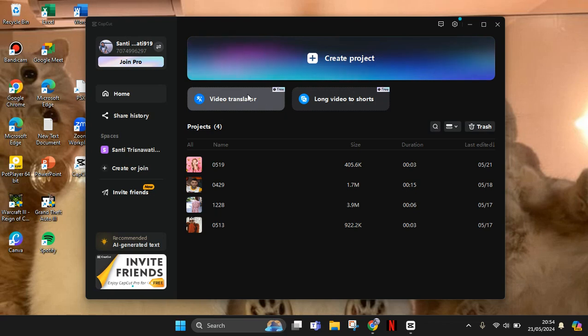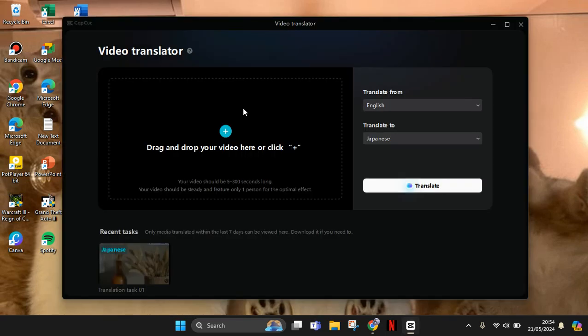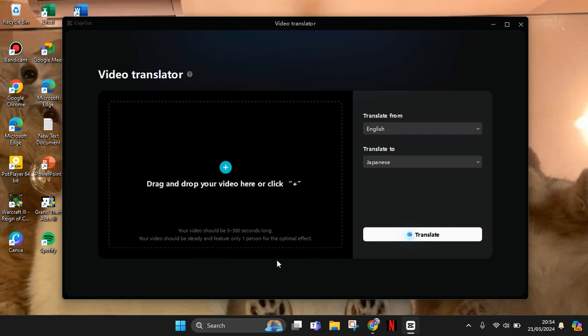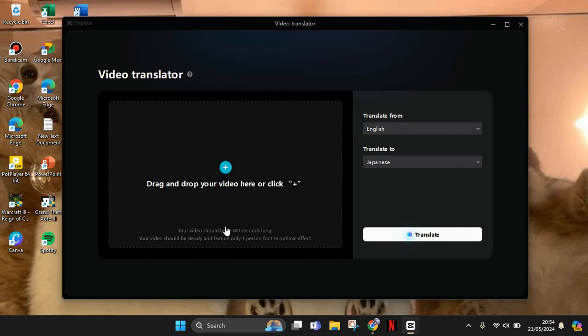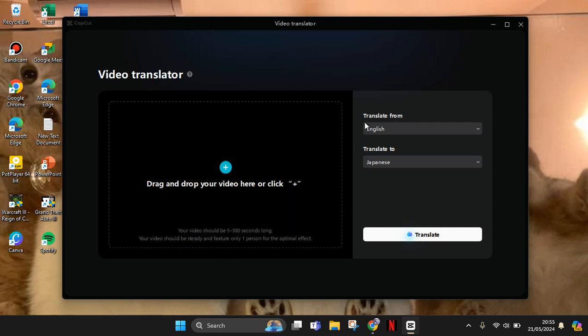On the CapCut homepage, you'll see this. When you click on this Video Translator, the Video Translator will open, and here you can just drag and drop your video or upload it. Your video should be 5 to 300 seconds long, and also it should be steady and feature only one person for the optimal effect. In here you can select the language to translate from and also the language to translate to.